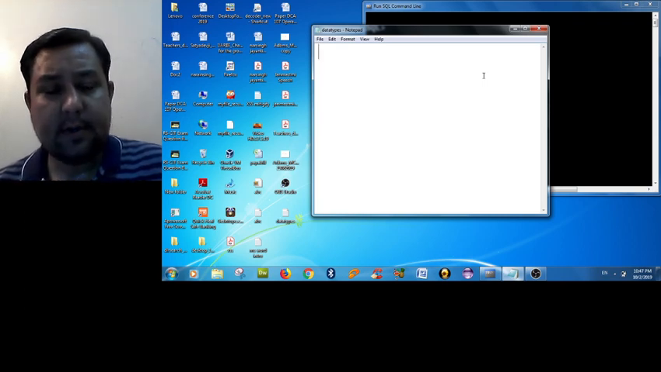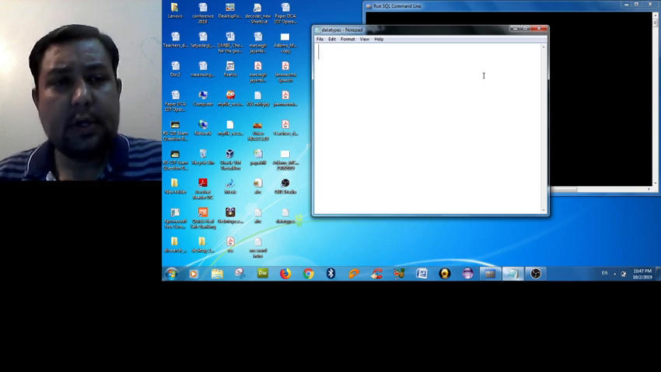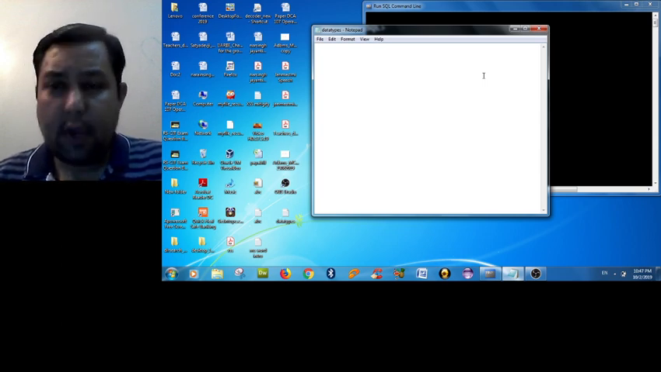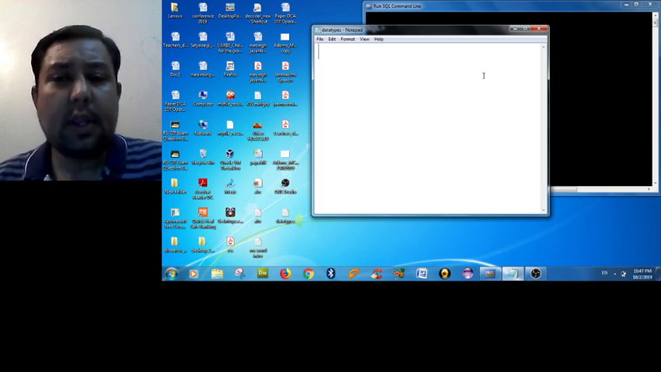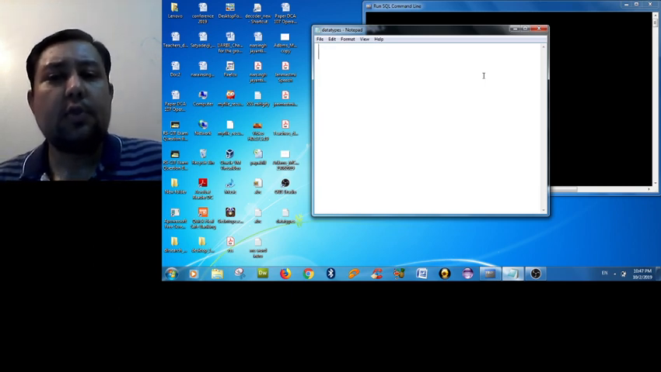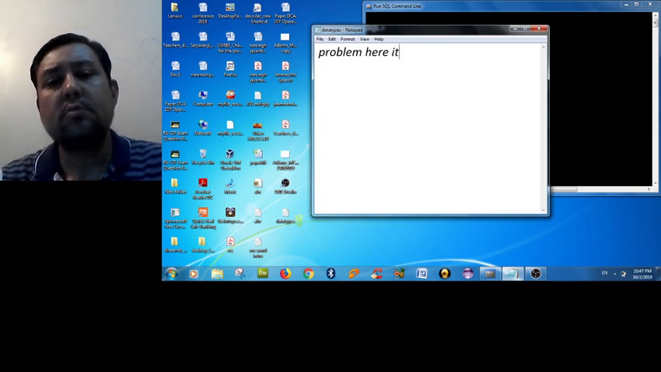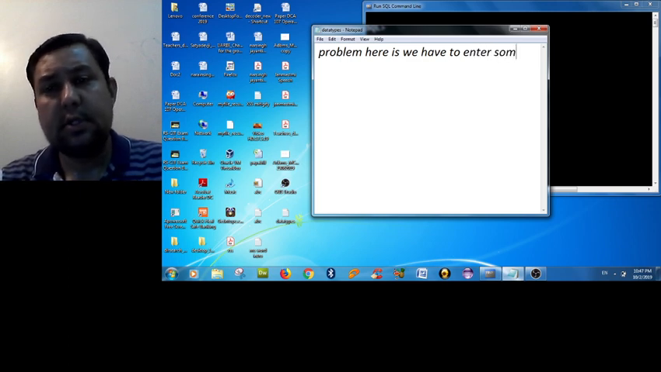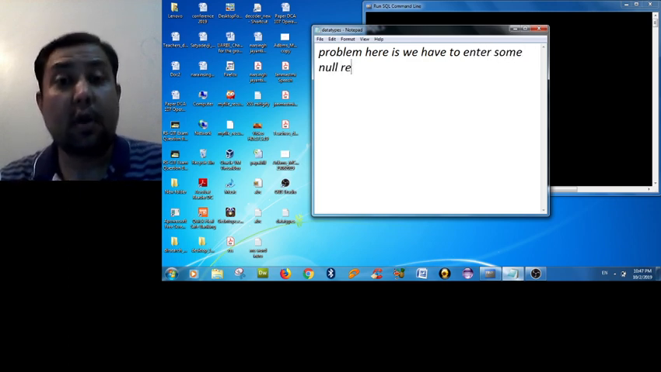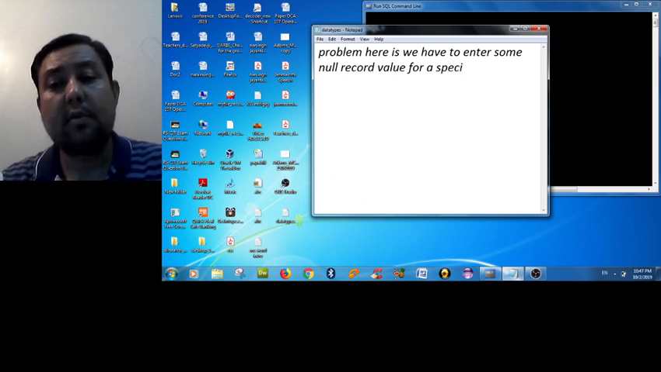In the past lecture we considered the insert command, the primary way to insert a record in a table. Today we consider another way to insert a record into a table. The problem here is that we have to enter a null value for a specific column.